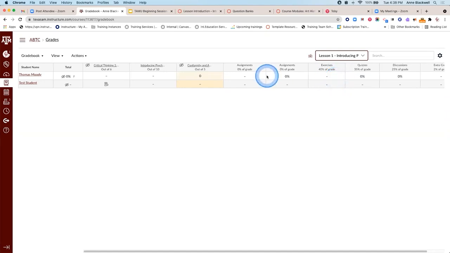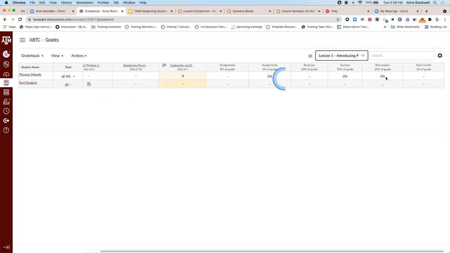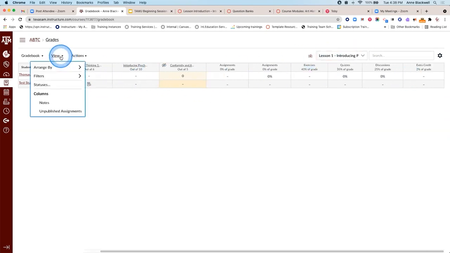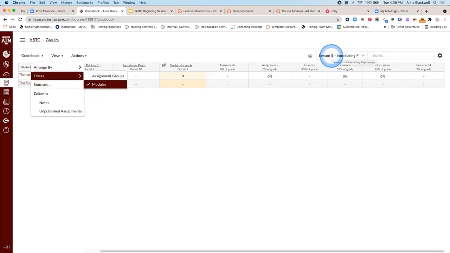So let's say that I was having to grade, and I was doing lesson 1 in week 1. I can just filter it, and at a glance, I can see just by coming to view, filter, and then checking modules, and that little window shows up. So really nice options under filters. It's one of my favorite features.